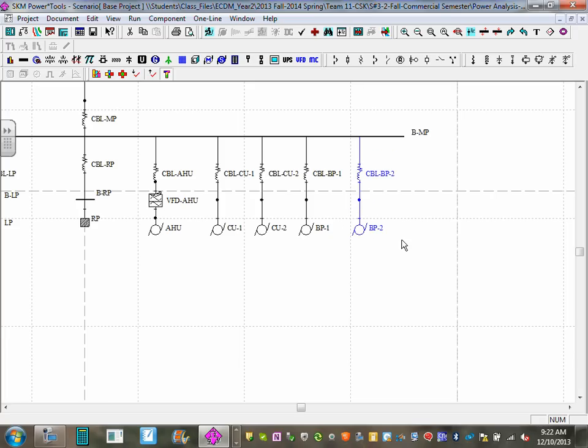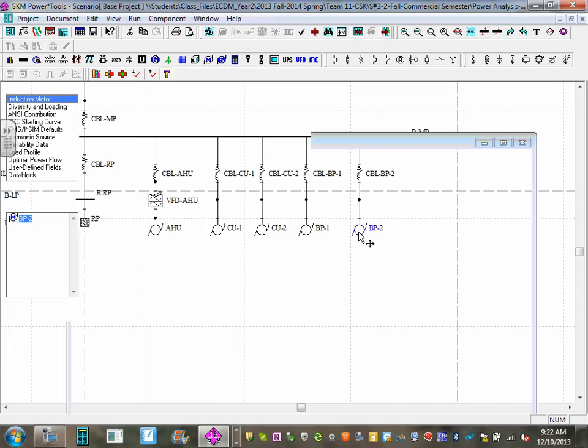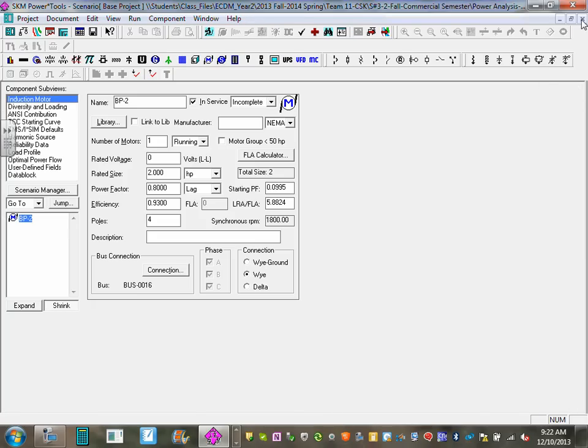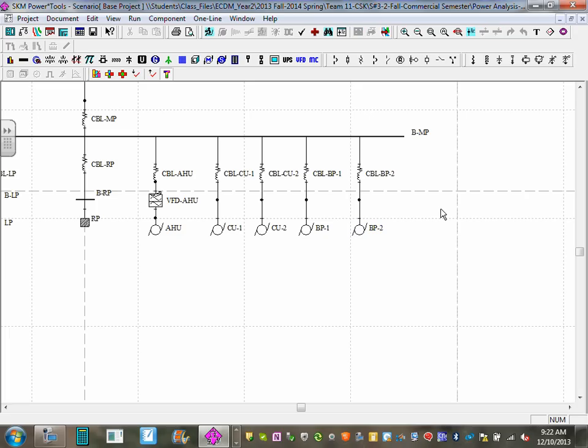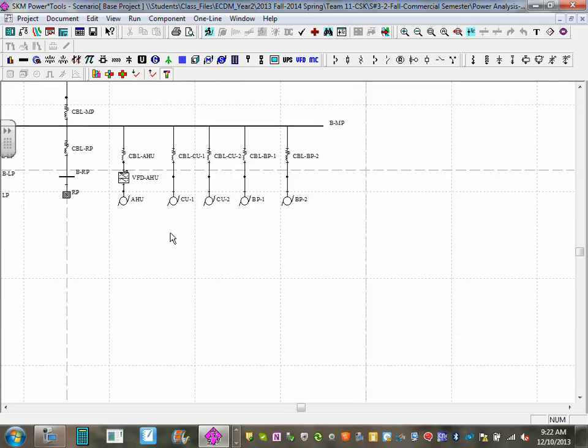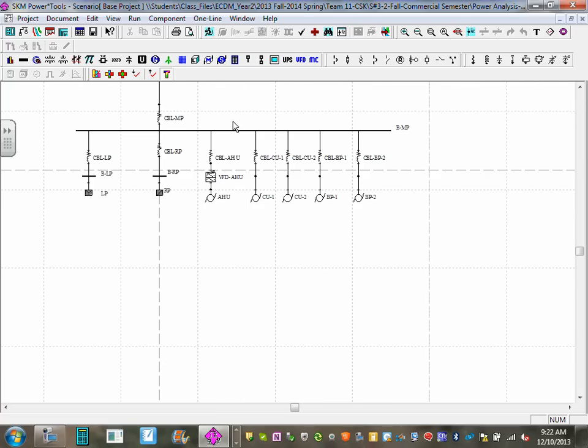Were they the same size, Derek, 2 each? Yeah. Yep, so if you click on boiler, it renames it for you. There you go, boiler pump dash 2 is 2. Now you have boiler pump 1 and boiler pump 2 and condensing unit 1 and 2 and air handling unit. Any comments, any questions? All the loads that you have coming out of this panel, guys, are renamed.